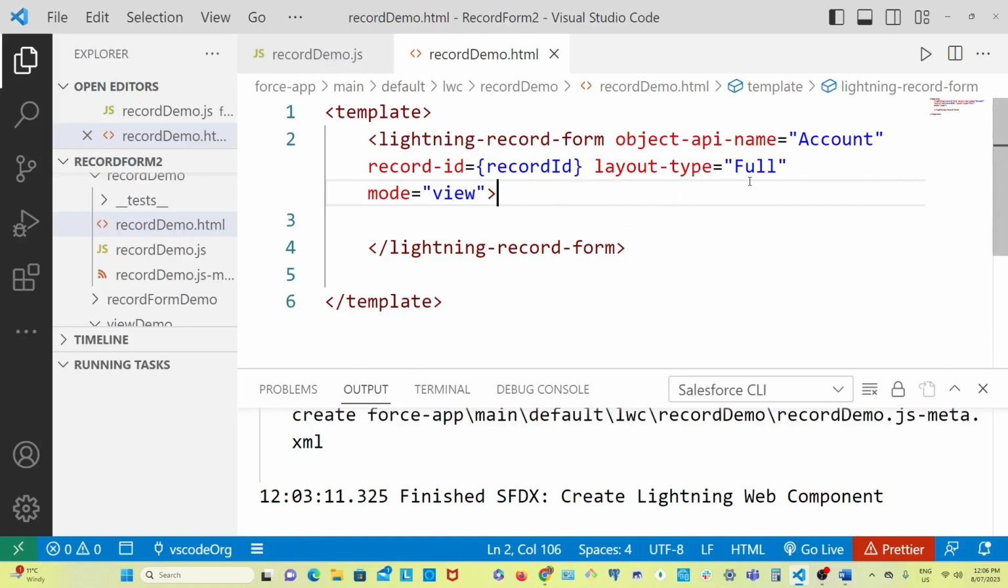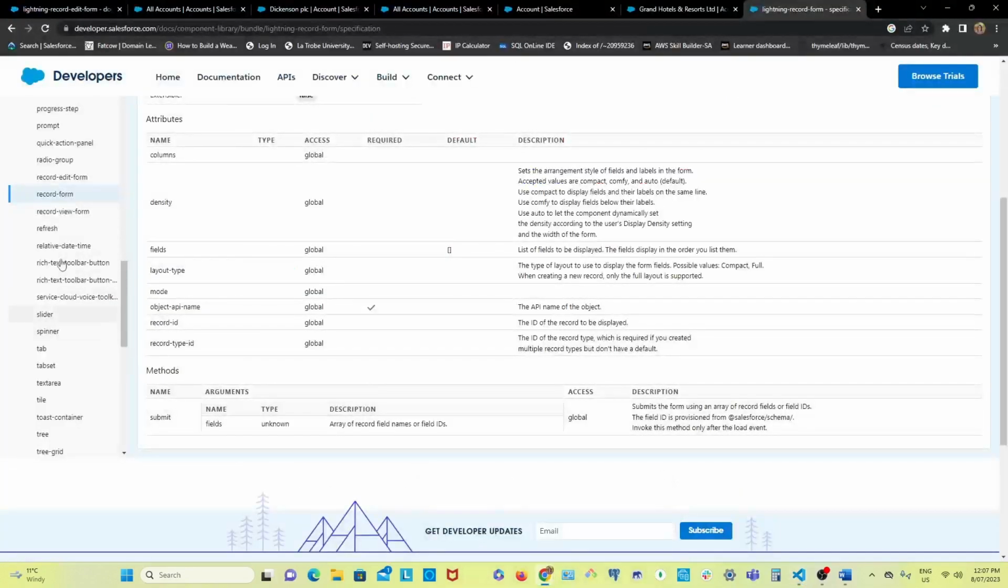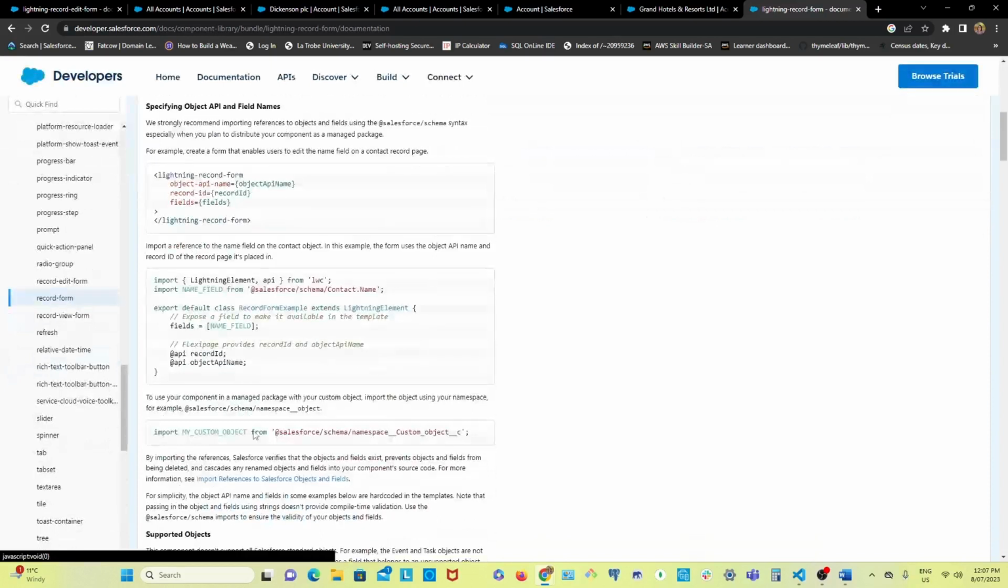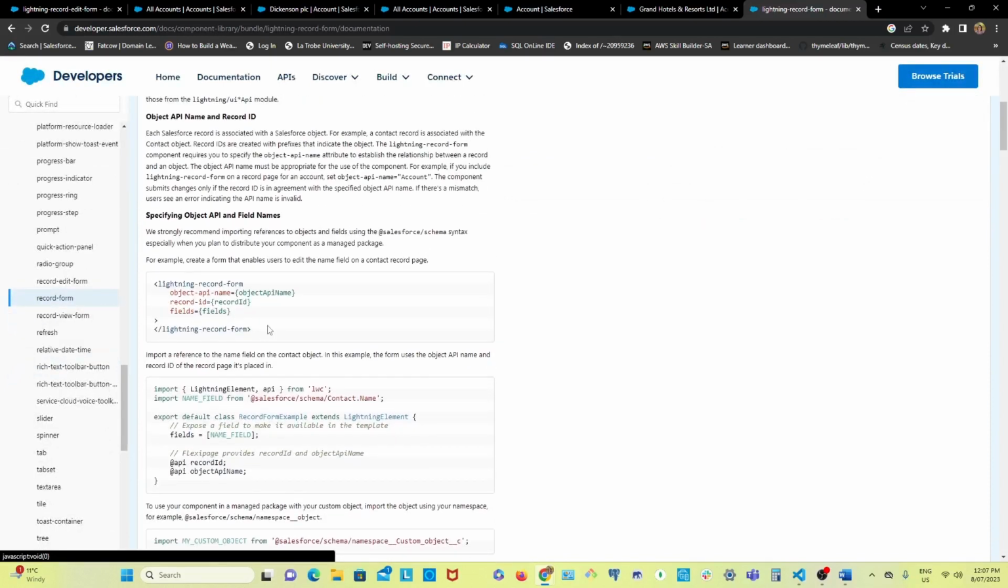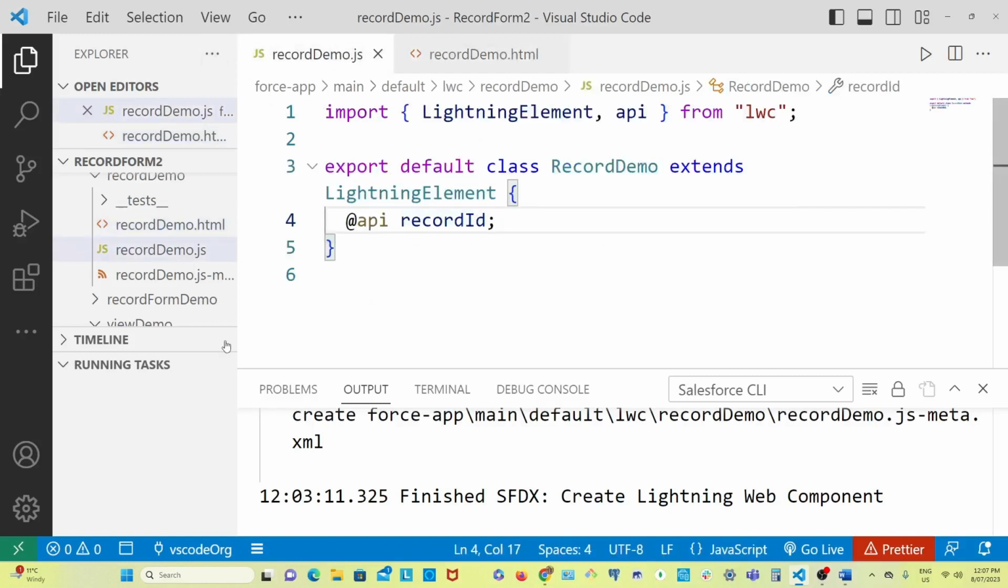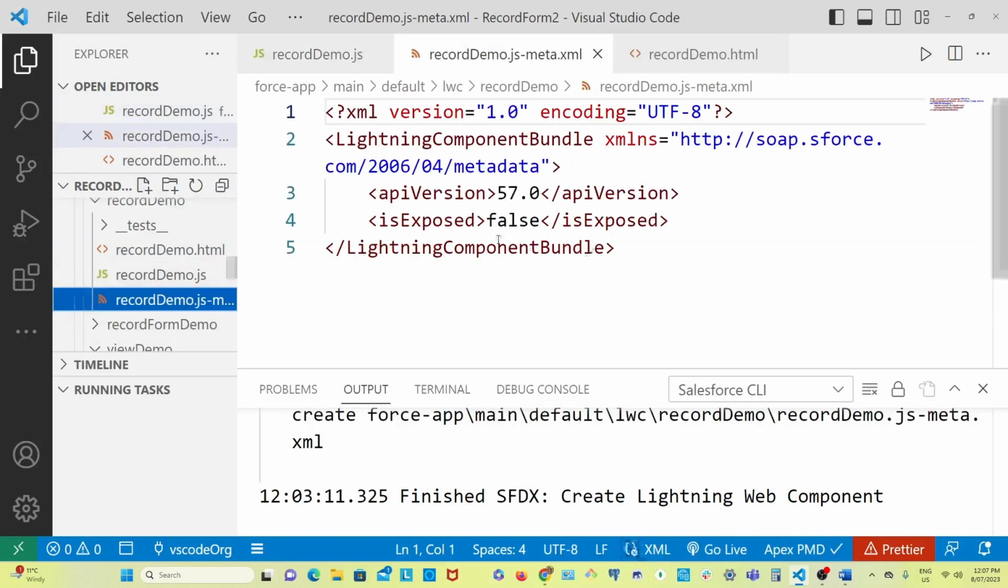So layout type I gave full, so it will fetch all the fields. Basically I don't have to mention any field here, so I don't have to use lightning input field or lightning output field in the case of record form. If you go back to the documentation again, see there is no input field or output field. So with the record form we don't need to do that. Now Control S, save. One more thing we have to do, the XML file.